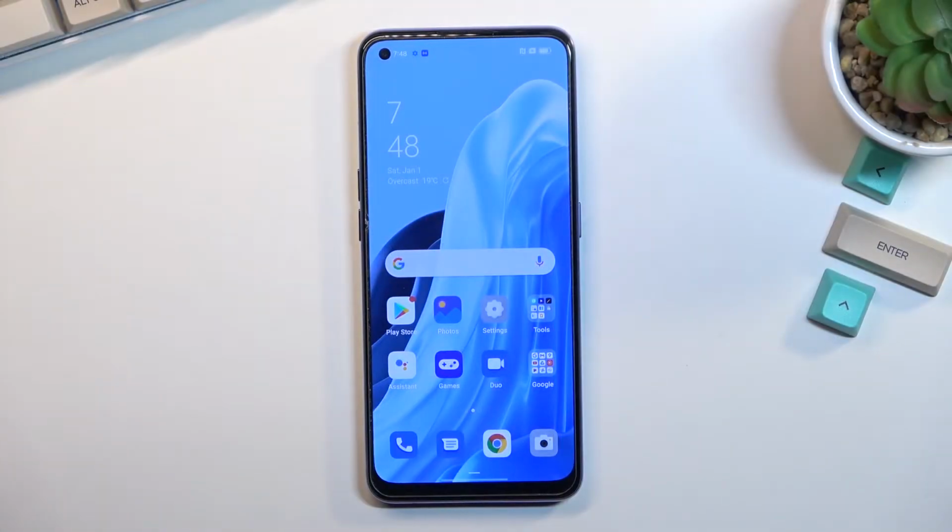Welcome, in front of me is the OPPO Reno7, and today I'll show you how you can enable and set up your Do Not Disturb mode.